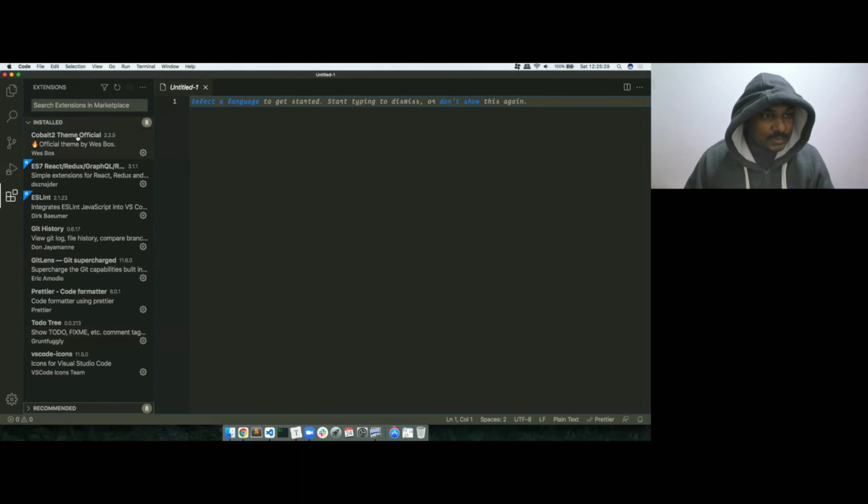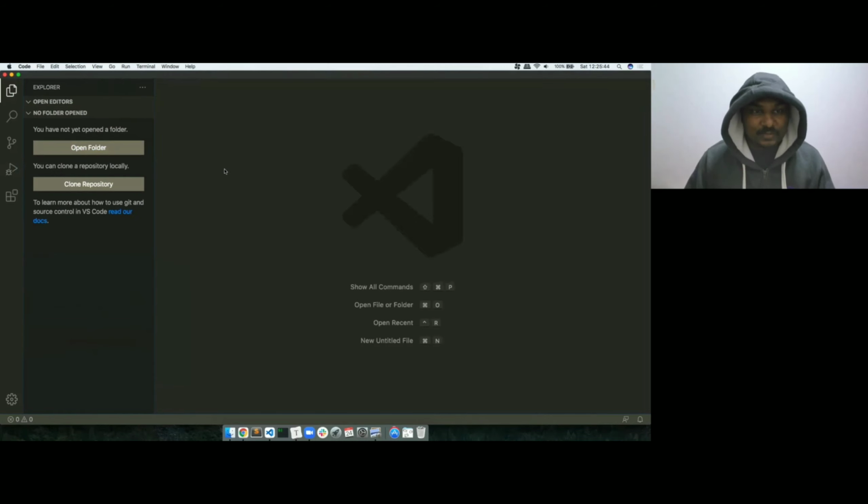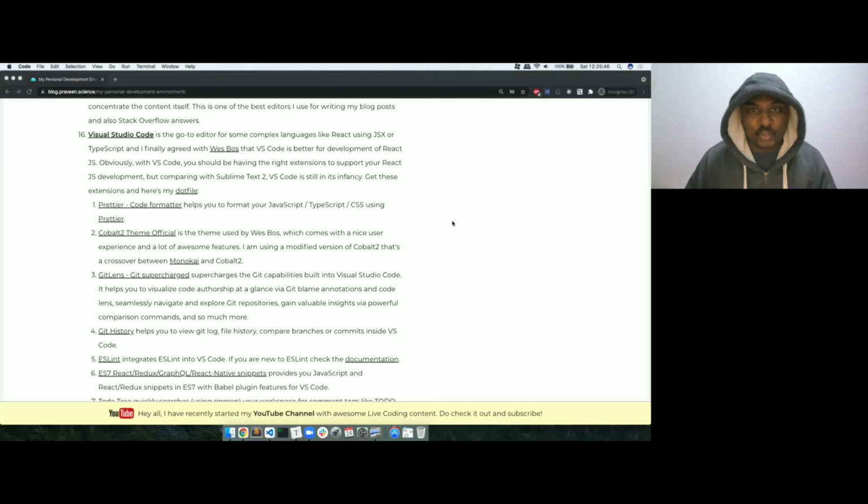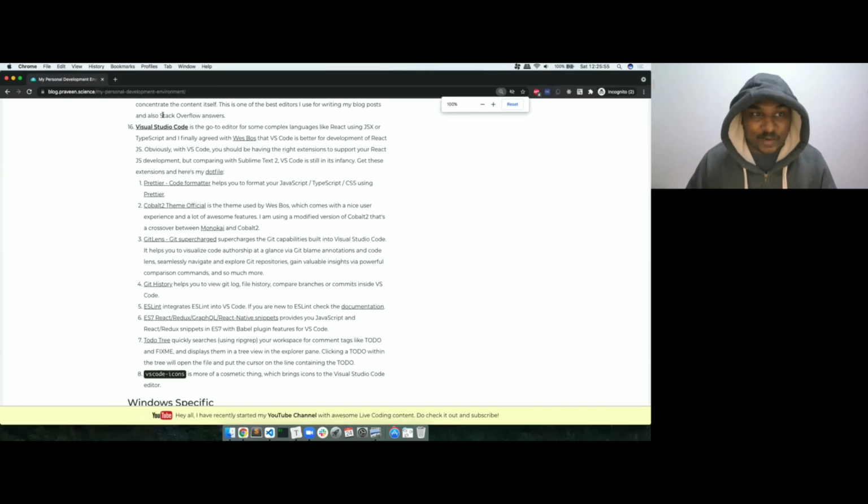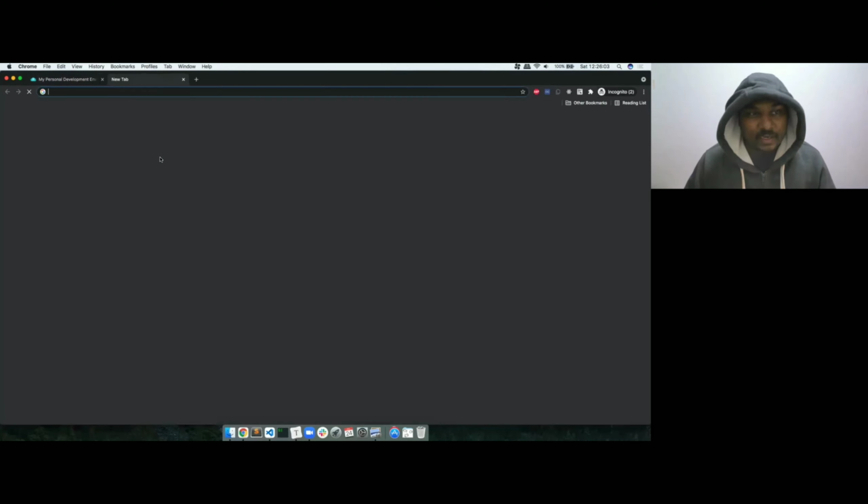So it is like Cobalt 2, React, Redux snippets, ESLint, Git history. I have actually talked a lot about these things in my previous live stream, so have a quick look at those. And coming back to our stuff today, I'm planning to use an online IDE. I'll put the link in the comment section as well. It is going to be CodeSandbox. That is far better in case you're lazy like me and want to work with something immediately online.